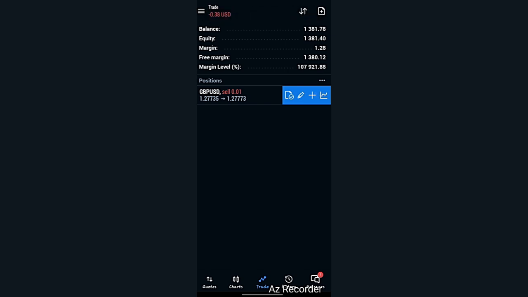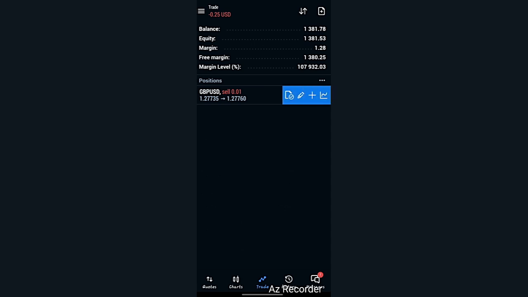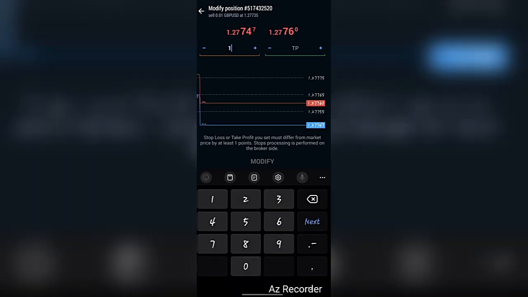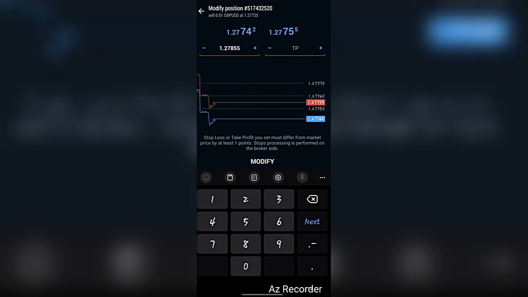So let's check our stop loss again. We are using a stop loss of 1.27855. So the pencil sign, the SL column, 1.27855. The left side is for SL and the right side is for take profit. So we just do that, and then you are done setting your SL.